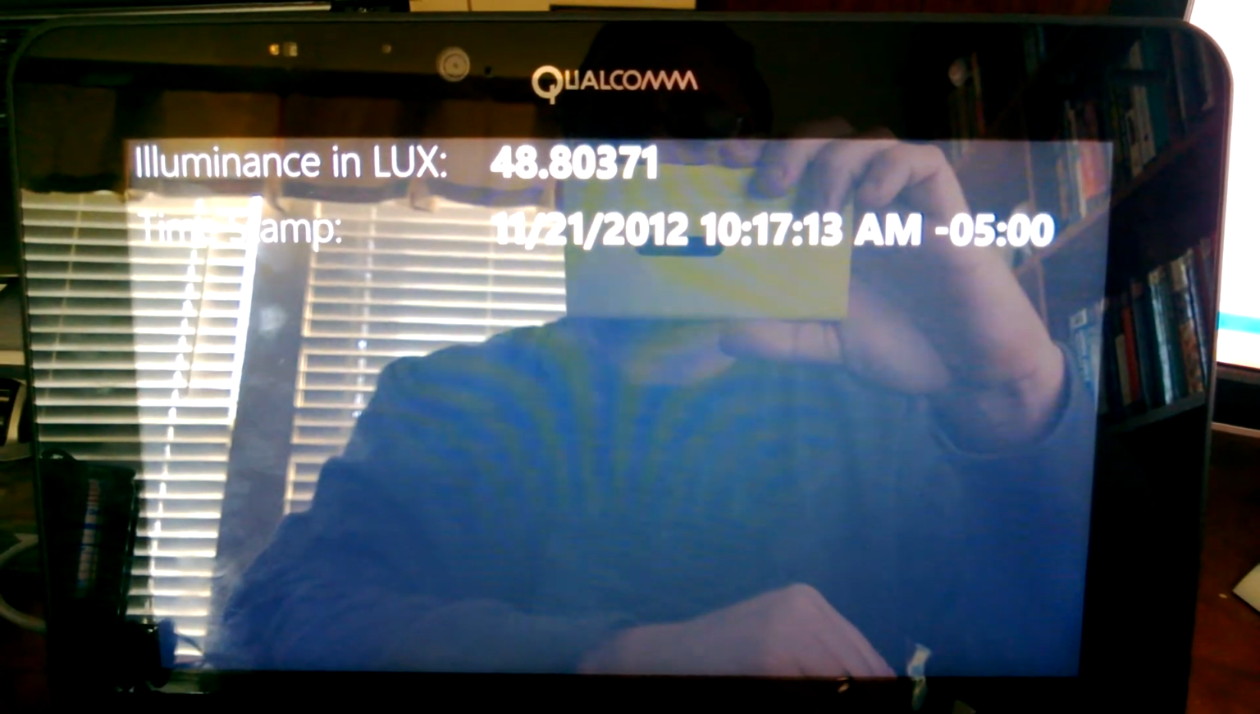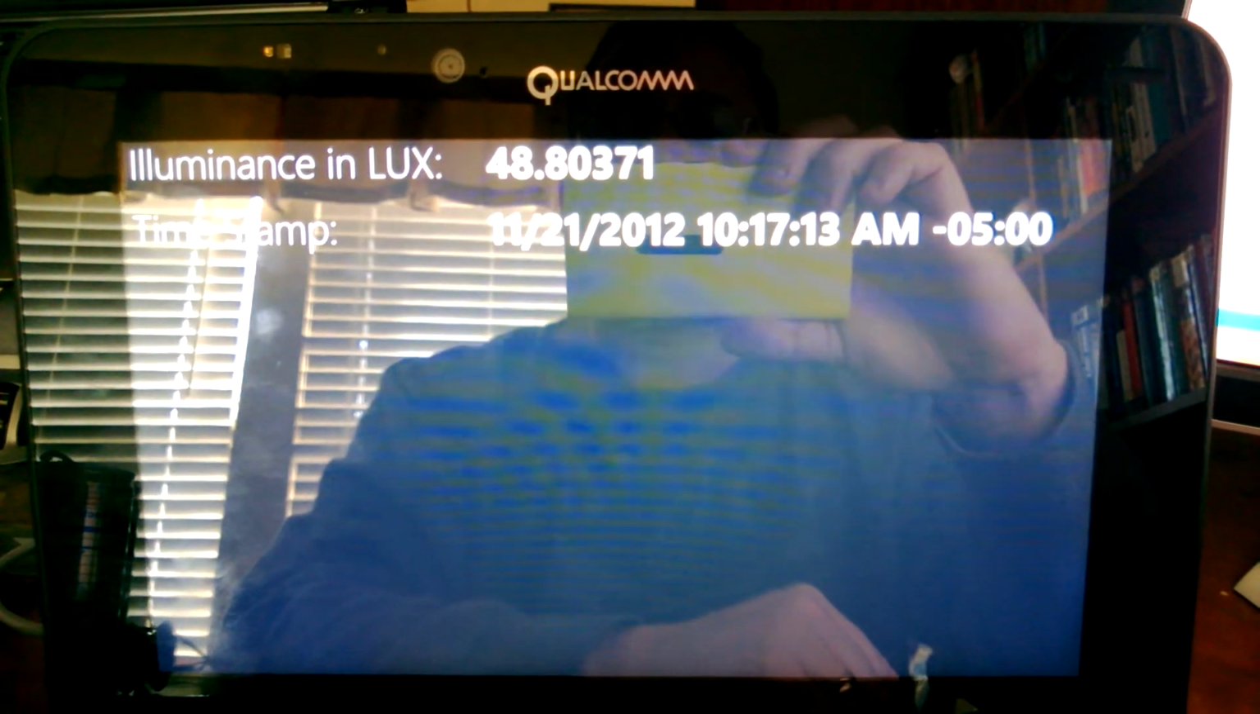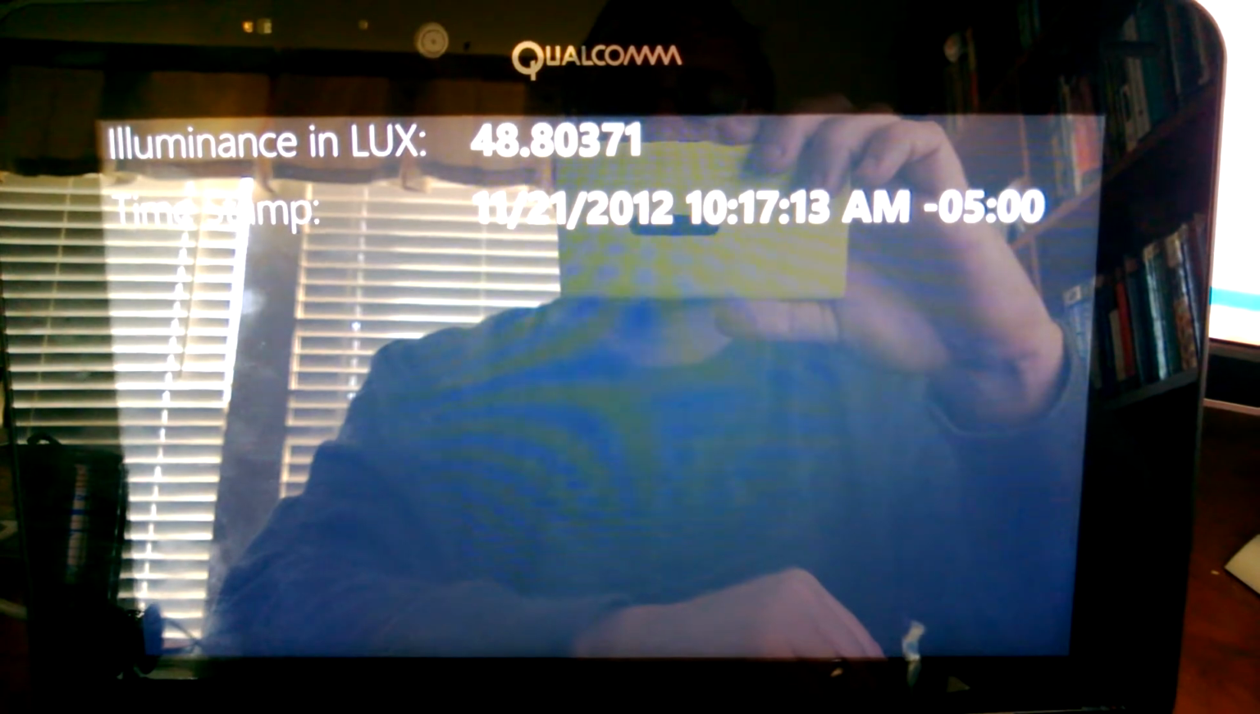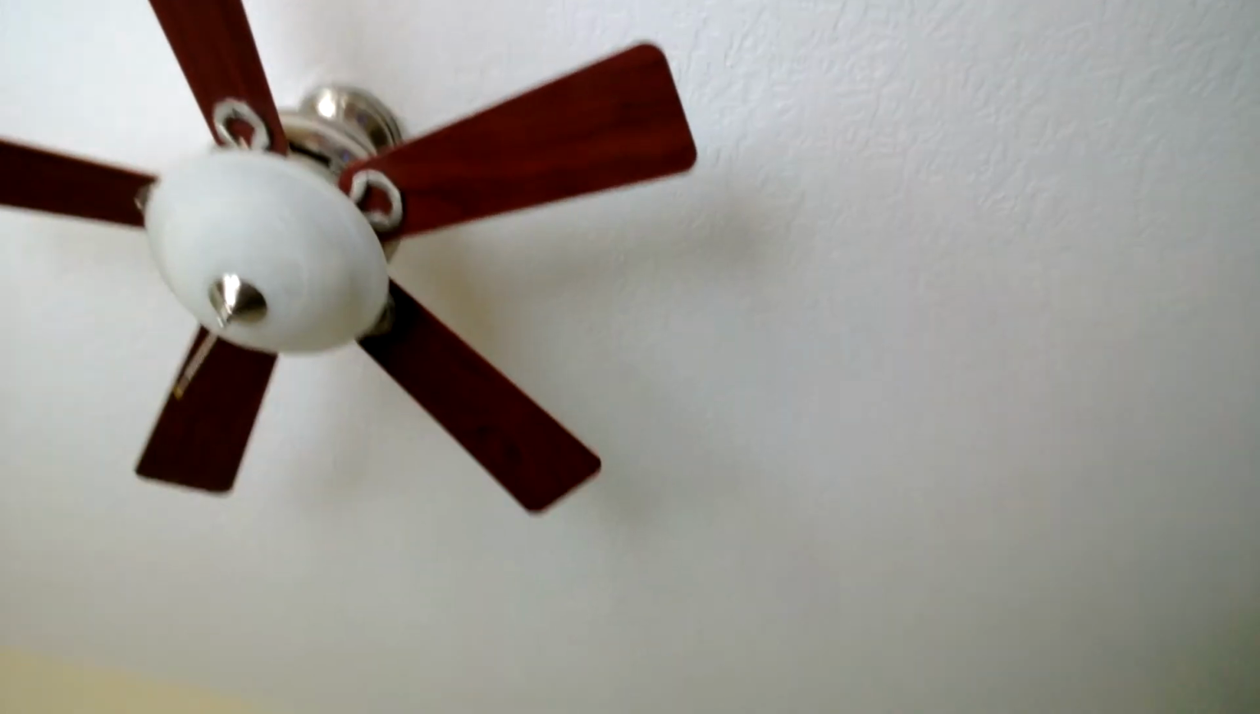And so we have a value of 48. I'm sitting in a relatively dark room. I've got some blinds behind me, which is why you can see my reflection so well. But in general, if we look up at the ceiling, I don't have the light on or anything like that. So these are our values. We have illuminance in lux and a timestamp.